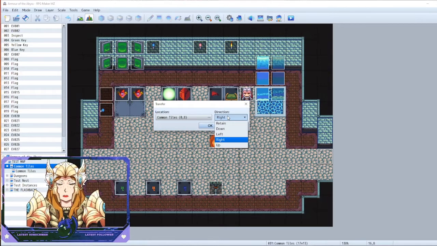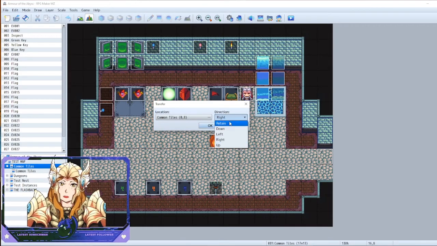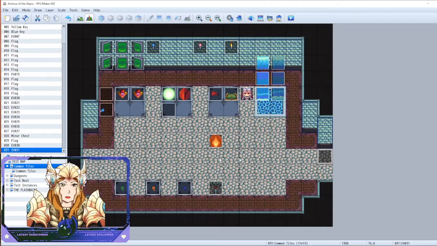If you were doing a dungeon or something like a maze, something a little bit more advanced, you may want to use retain. If you're doing a maze and it teleports you to somewhere different, normally you wouldn't use retain though. It'd usually be either down, left, right, or up. So I'm going to select right for now.